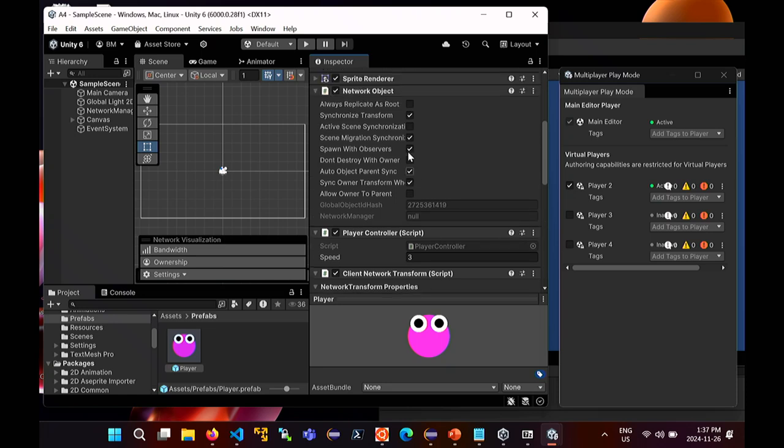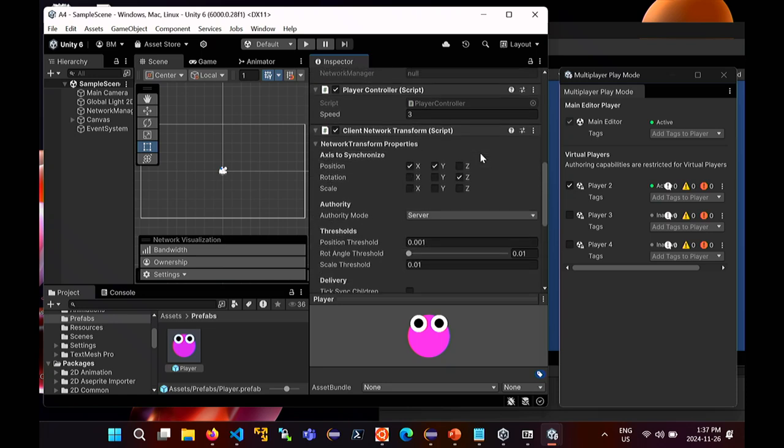It's got some other options here. You can play around with them if you want. Also attached to this game object is the player controller script itself. So this is the script that you'll be manipulating. It's the script that controls the motion of the player. There is the network transform.